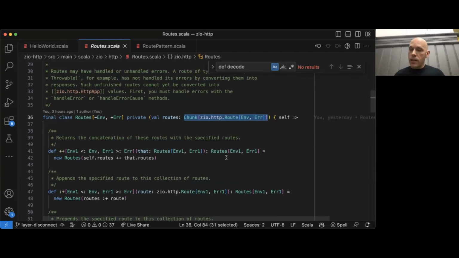This is the replacement for HTTP. So in the old world, we had HTTP. In the new world, we have Routes. And HTTP was a very complicated structure that overlapped a lot with handling. It was not clear where to put things. And in fact, in some cases, you might want to put things in both places.